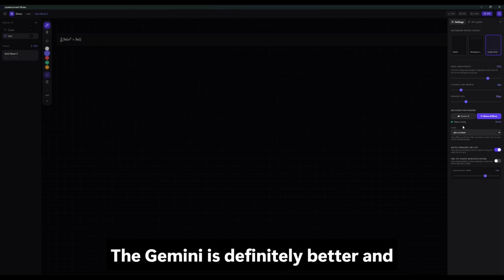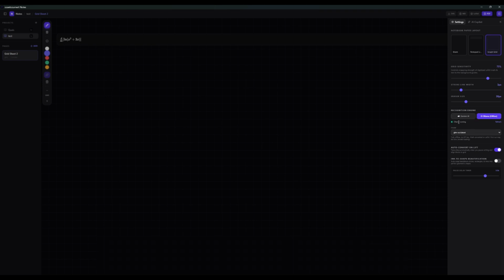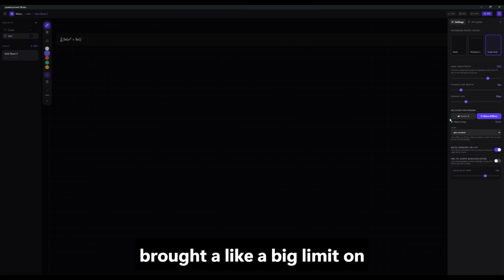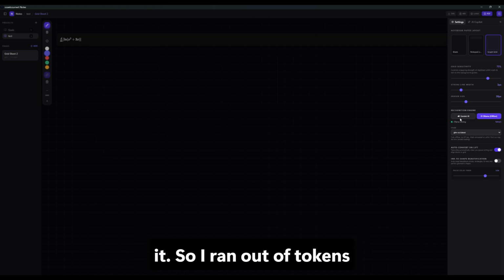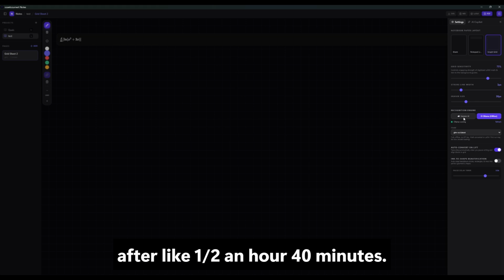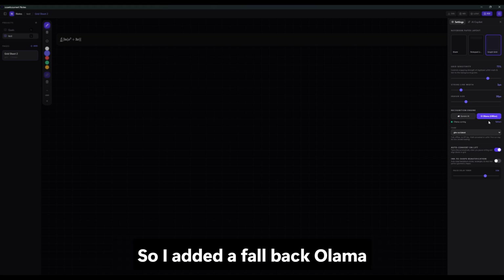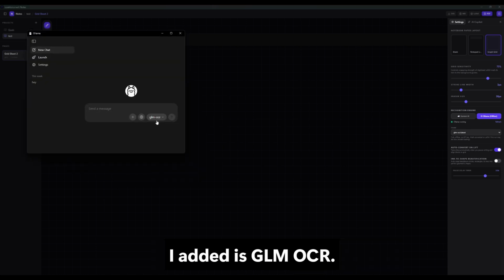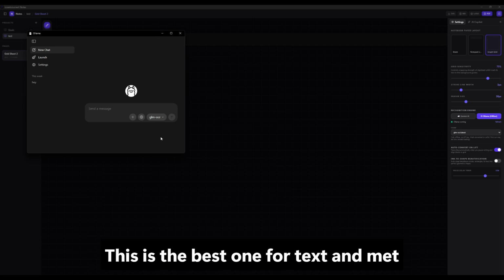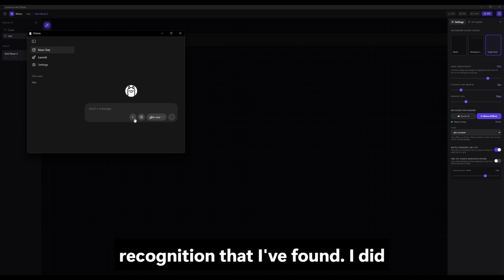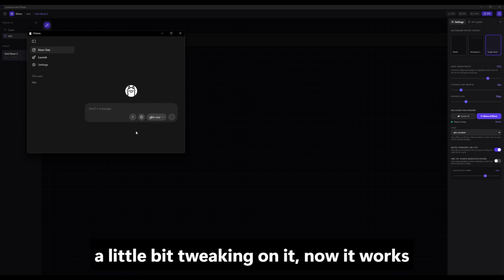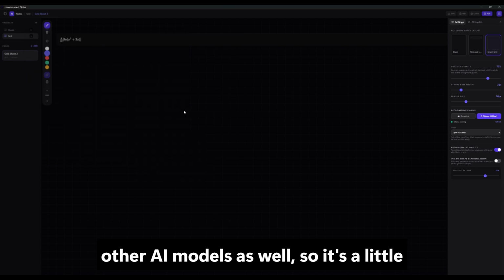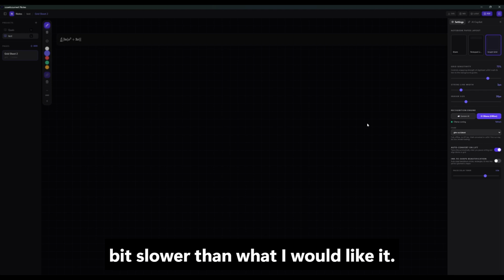So Gemini is definitely better and faster when it comes to recognition, but when you use the free token, recently Gemini brought a big limit on it. So I ran out of tokens after like half an hour, 40 minutes. So I added a fallback Ollama section, and the fallback model that I added is GLM OCR. And this is the best one for text and math recognition that I found. I did a little bit of tweaking on it. Now, it works well, but currently my PC is running other AI models as well, so it's a little bit slower than what I would like.